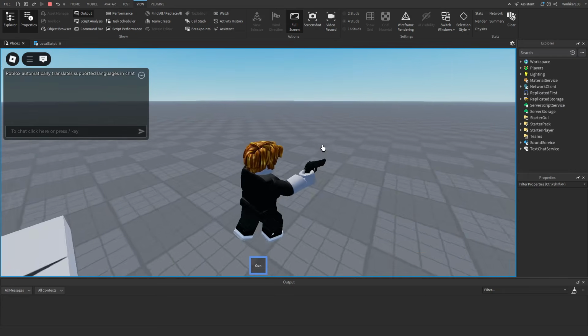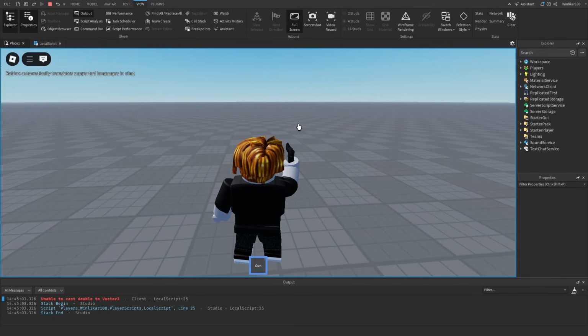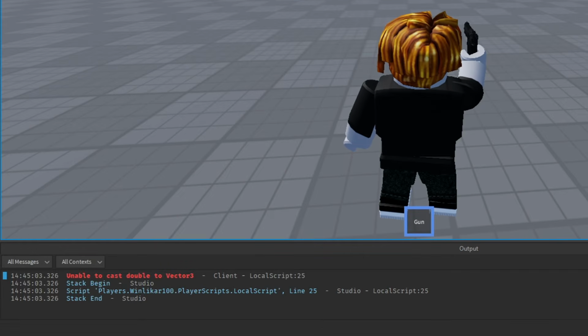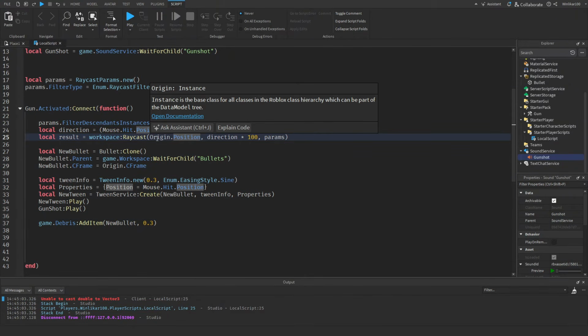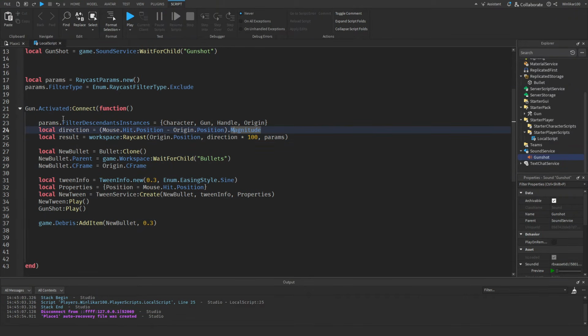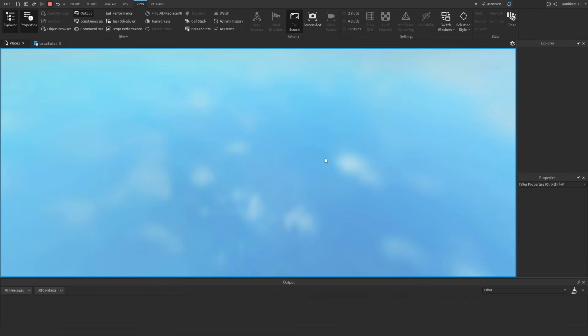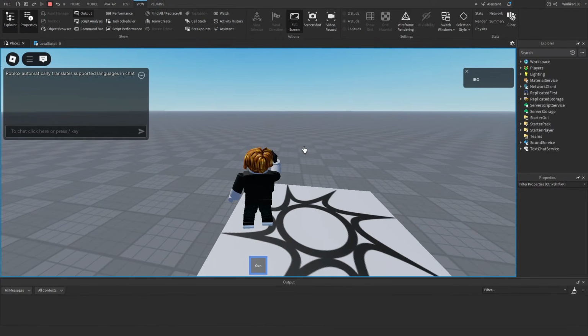So we have our gun out. I'm going to click somewhere. Oops. And we have an error here. It says unable to cast double to Vector3. And it looks like this is in our result. So let me see what's going on here. I think the reason why this is happening is because we're actually not supposed to have .Magnitude on our direction variable. We're actually supposed to have Unit just like this. That way we have a nice Vector3. So now let's click play, and now that we've changed that, it should be working.